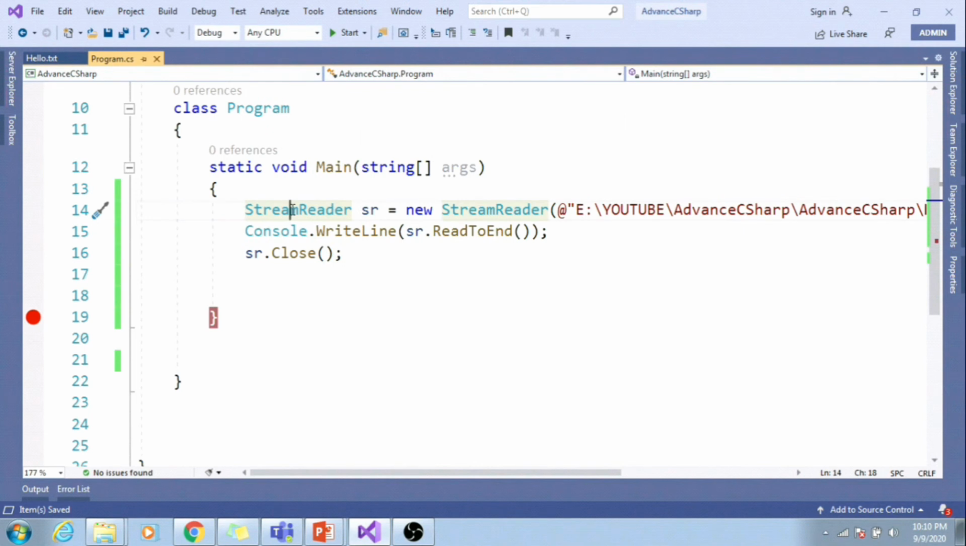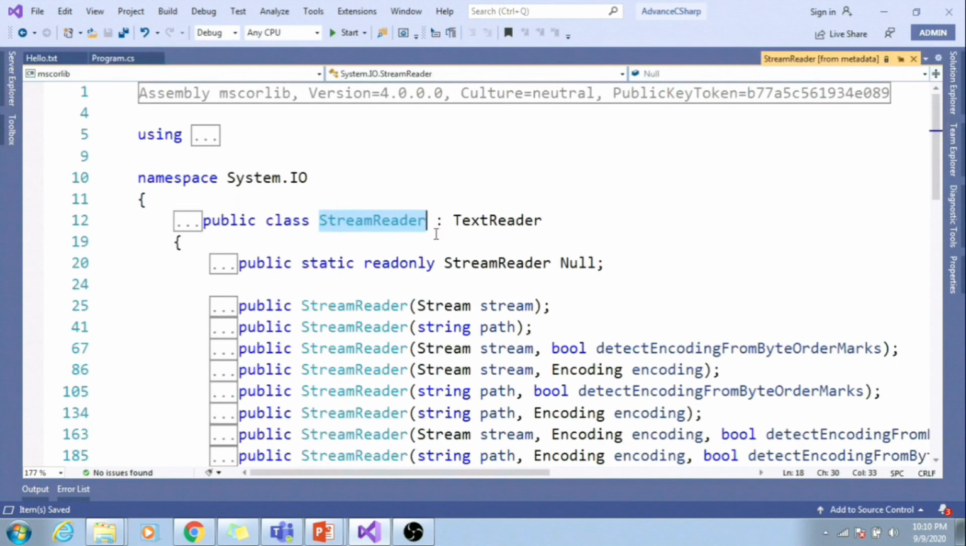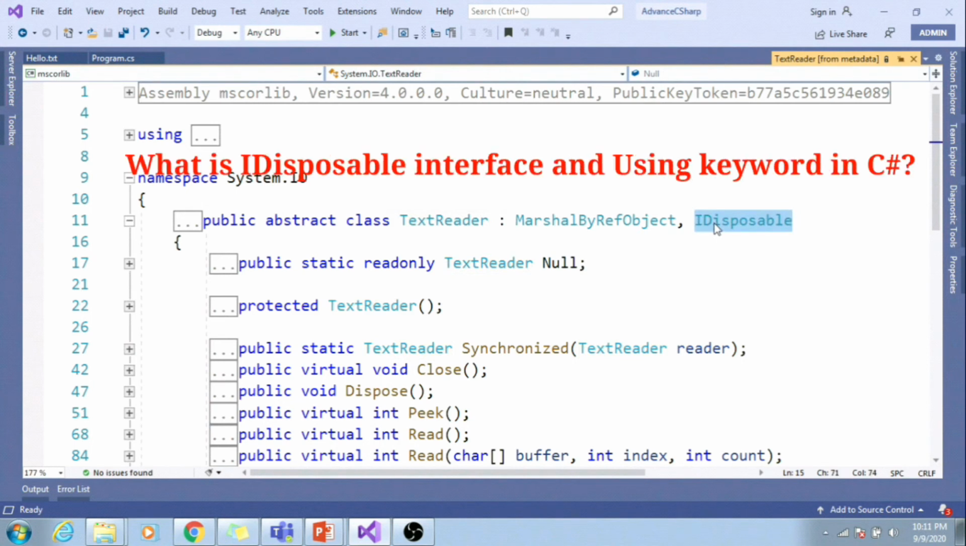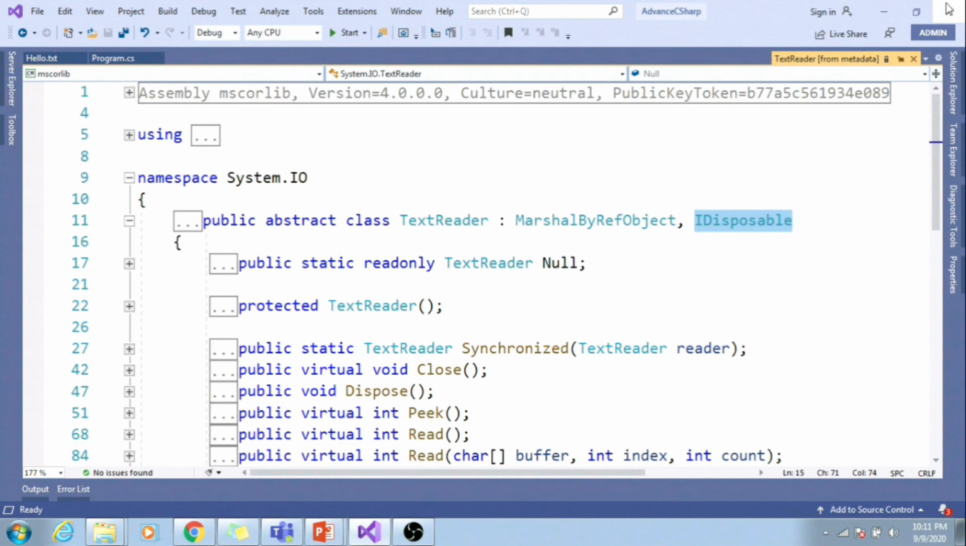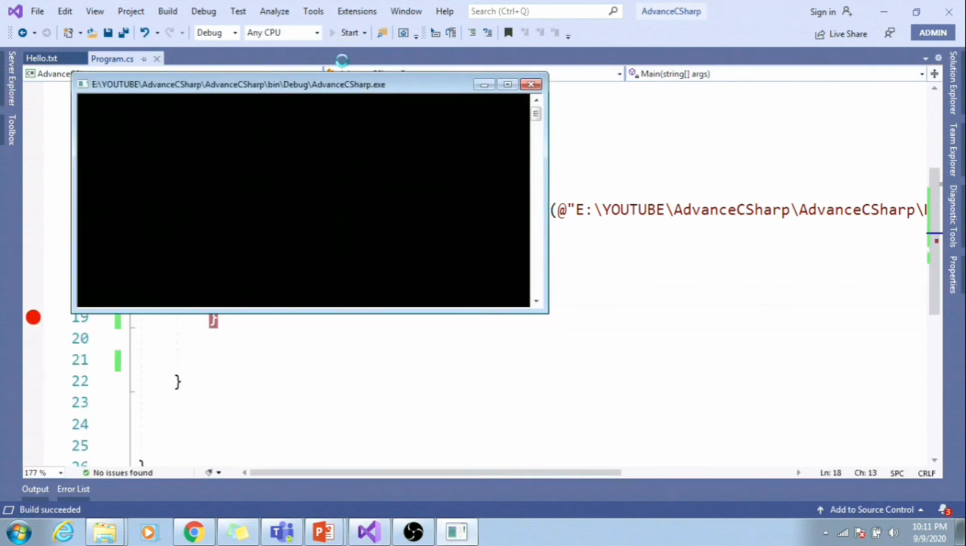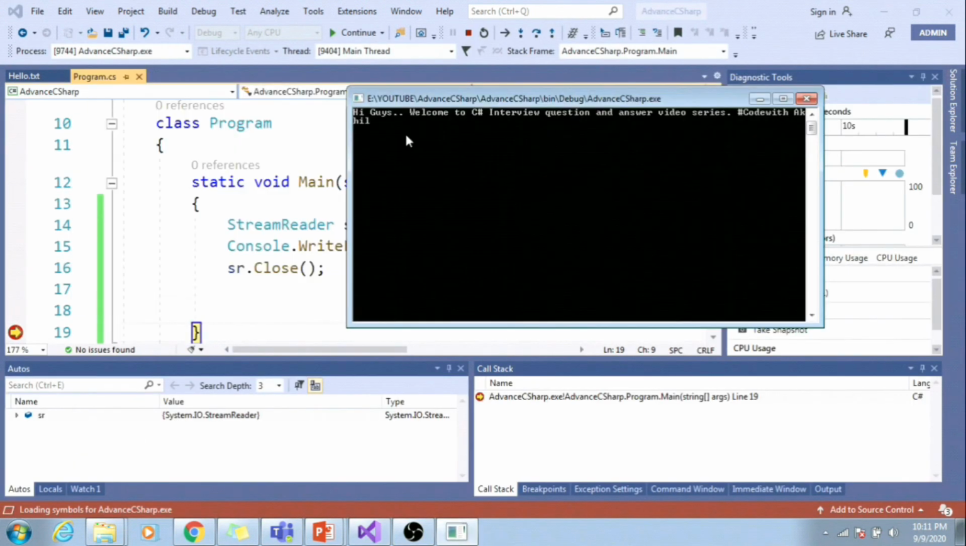If I talk about the StreamReader, you can right click on it and go to definition. It inherits from TextReader, again go to definition. At the end, it is inheriting from the IDisposable interface. What is the IDisposable interface and when do we use the using keyword in our code, that I will cover in upcoming videos. Now let me run the application. This is straightforward code and I am able to get my output.